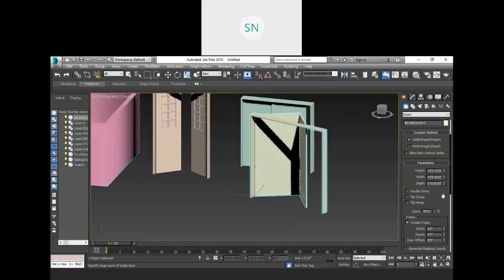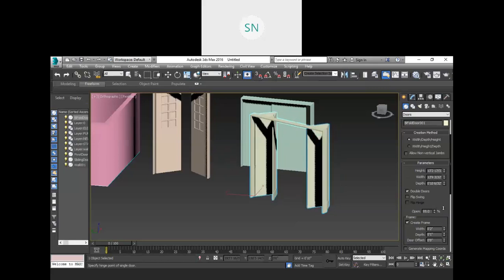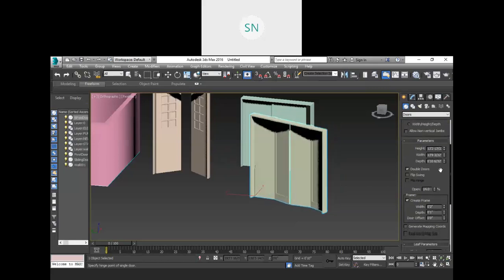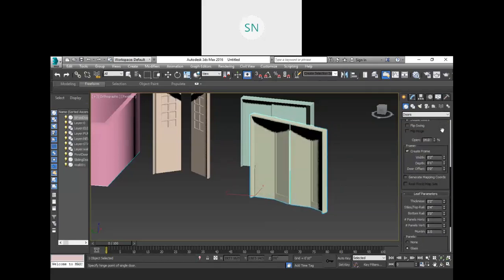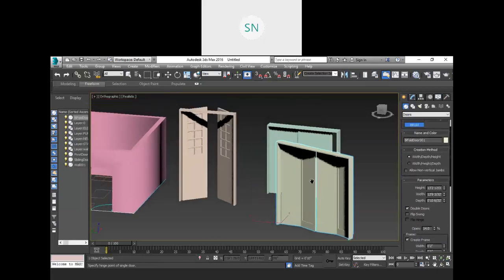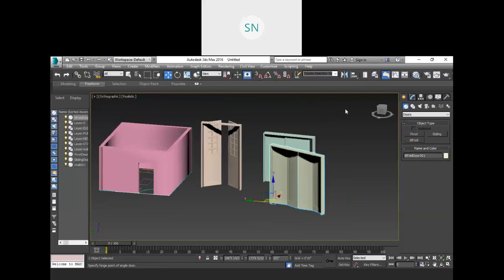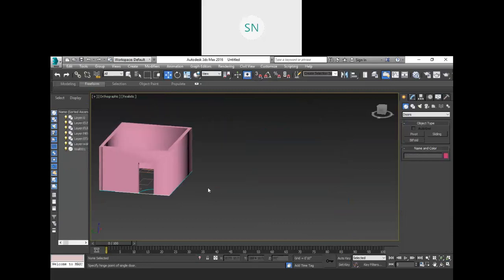If you want a double door, click on the double door, so it will open like this, right? So these are the door options we have, and the rest of the modification options are the same. So I hope it is clear now how to create doors in 3ds Max. Only this many options we have.